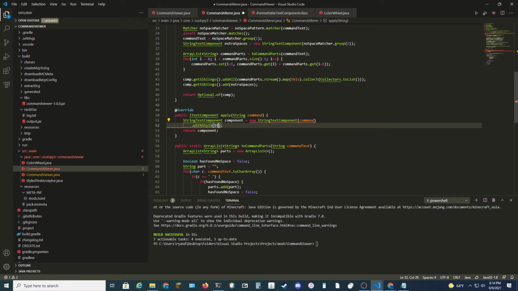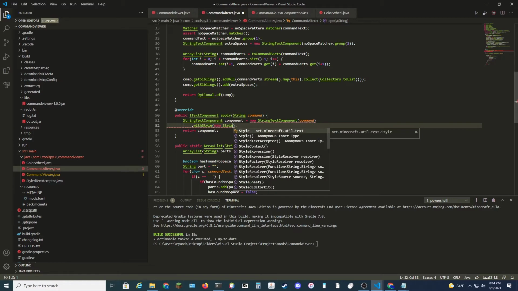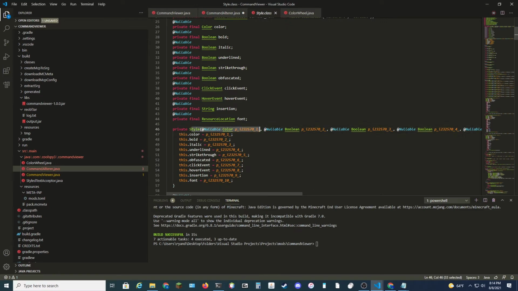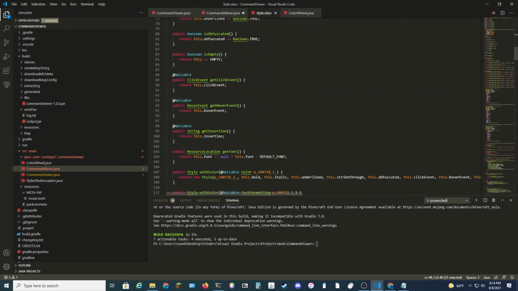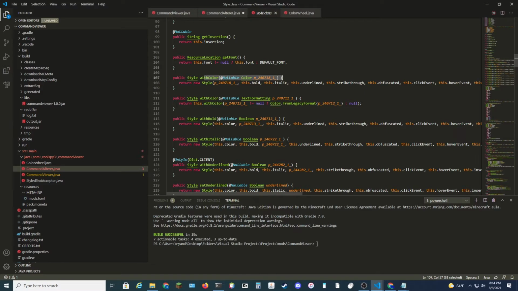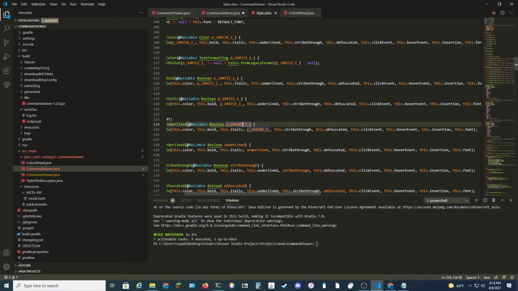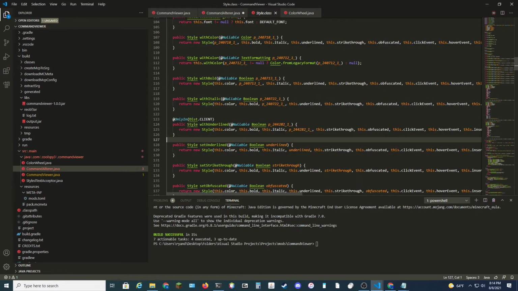With style dot new style. What constructors do you support? Support a private style. Ooh. With color. Wait, what's the difference between with underlined and set underlined? They're the same. They are the same. Okay.